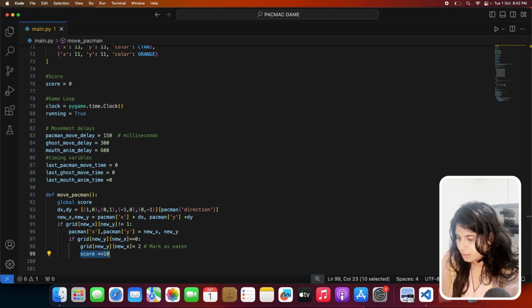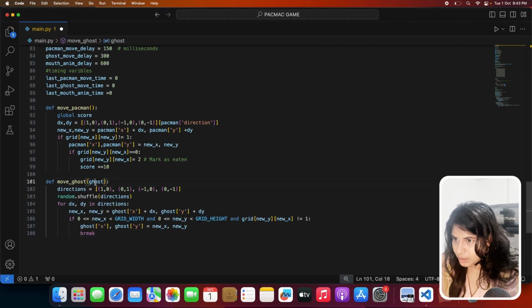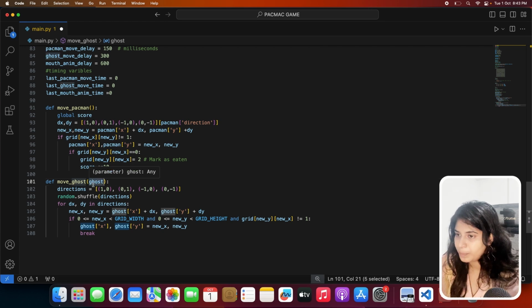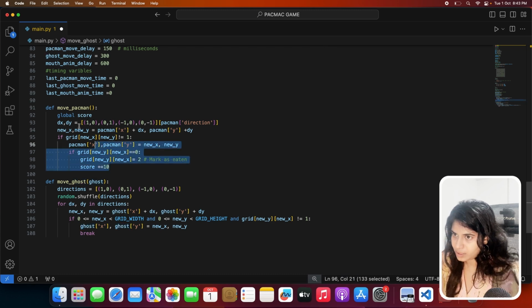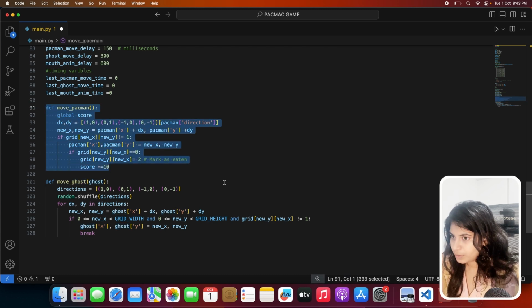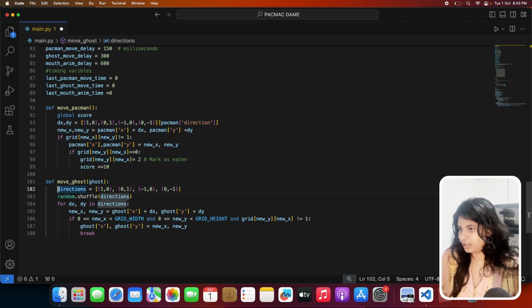Now let's define the ghost movement by this method. So I have a method called ghost movement, and I'm passing in the ghost as a parameter into this method. This function is basically to handle all the ghost movements, and it determines which direction the ghost will move and updates its position accordingly, likewise as we saw in the Pacman movement. So the first one, similarly we have the directions. This direction is similar to the Pacman movements. It defines the list of tuples for the 4 different directions.